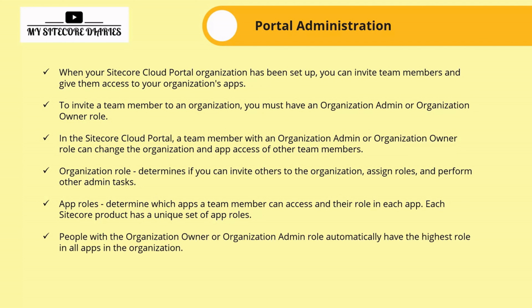People with the organization owner or organization admin role automatically have the highest role in all the apps in the organization. So if you have an organization owner or admin role in the Sitecore portal, then you will have the highest role in the apps in the organization. An organization admin can only be removed via the cloud portal, not through the app.